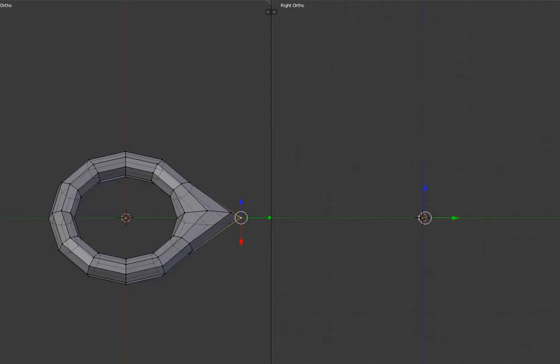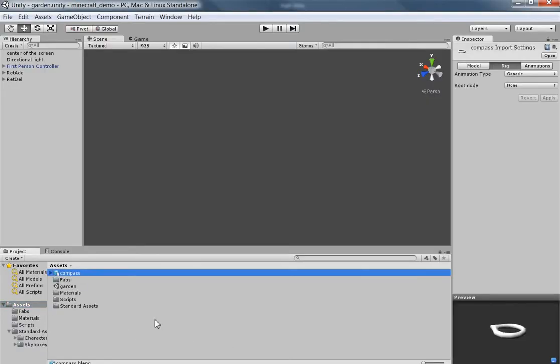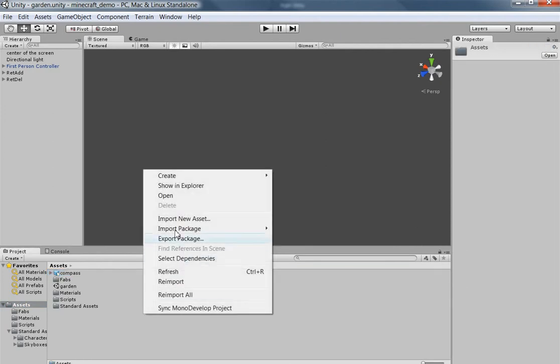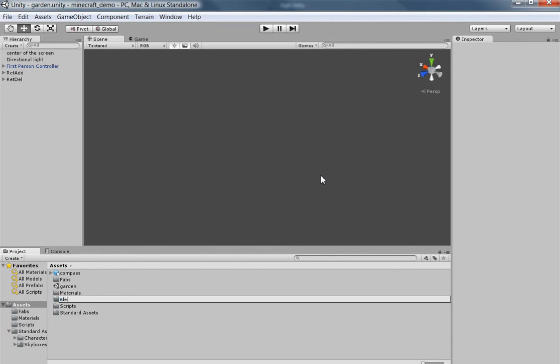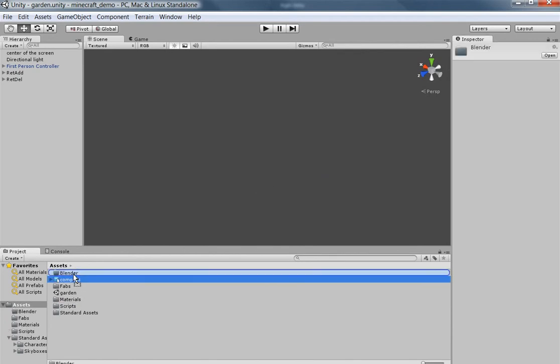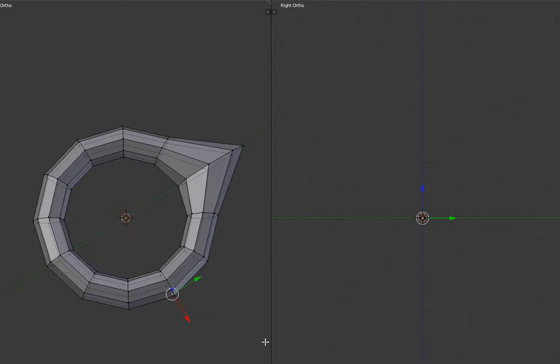And then we're going to go ahead and open Unity. Come on, Unity. There you are. And it will automatically import it for us. So here we've got it right here. I actually am going to go ahead and create a new folder for our Blender stuff and put the compass in there. And I actually forgot to do one important thing that we're going to do right now.